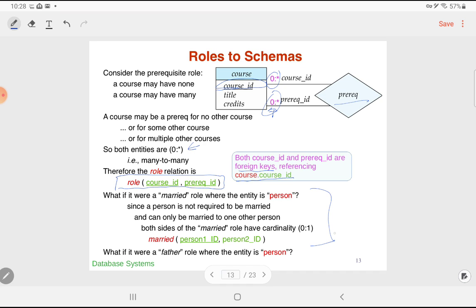Let's think about a variation of this. What if it's a married role where the entity is person? So person 1 is married to person 2. Now a person isn't required to be married, but a person is married to at most one other person. In that particular case, you have person 1 and person 2. They will both be foreign key to the person relation. Okay. But as foreign key to the person relation, only one of them would be needed because you are married to only one other person.